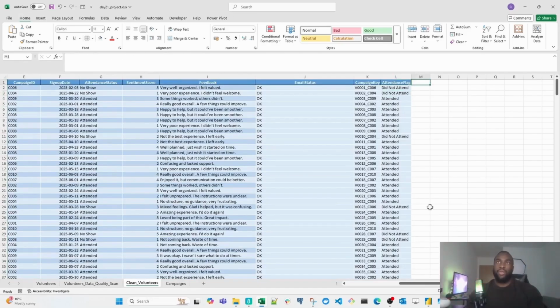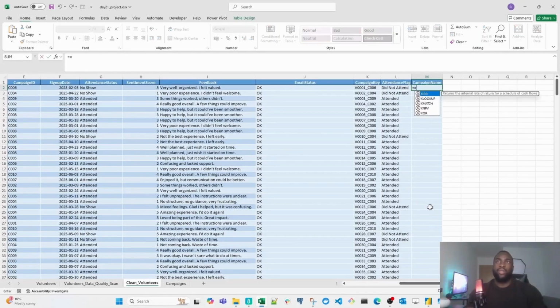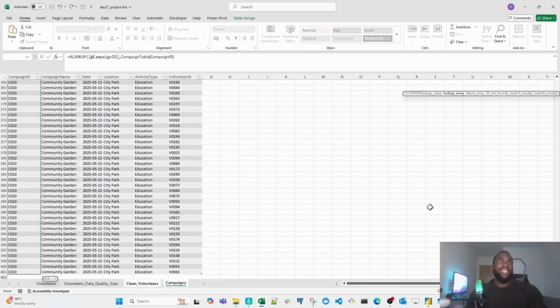The final thing I want to do is create the campaign name field. And then we're going to follow a similar process to what we had before when we were doing the data quality checks. We're going to use the XLOOKUP and we're going to select the campaign ID of the row we're currently in. That's going to be our first argument. The second argument will be finding this campaign ID inside the list of campaign IDs inside the campaigns sheet.